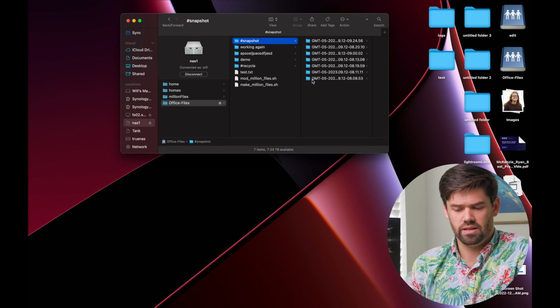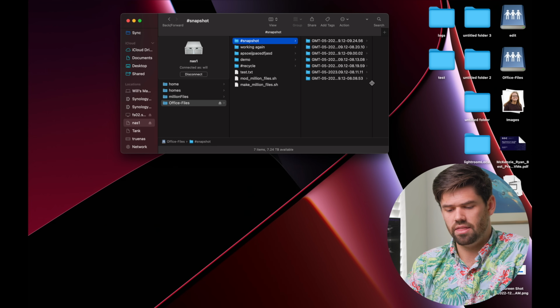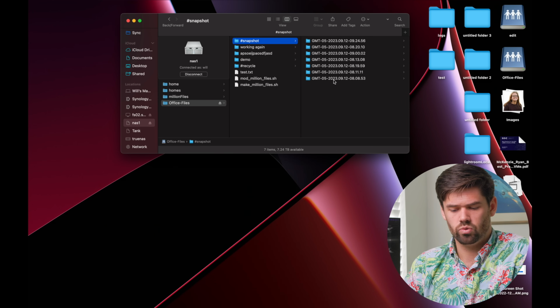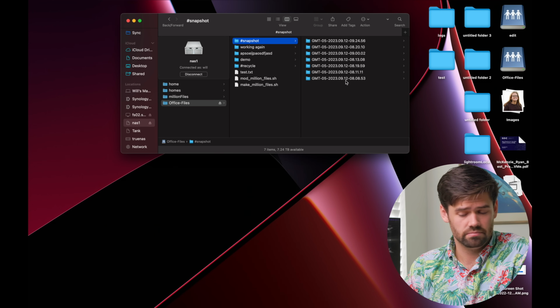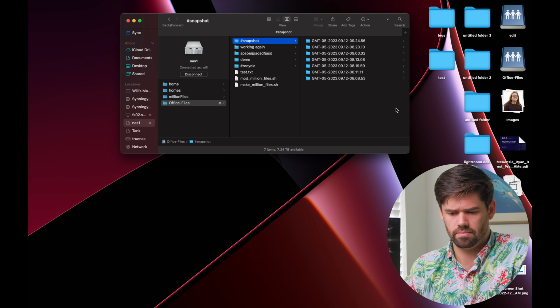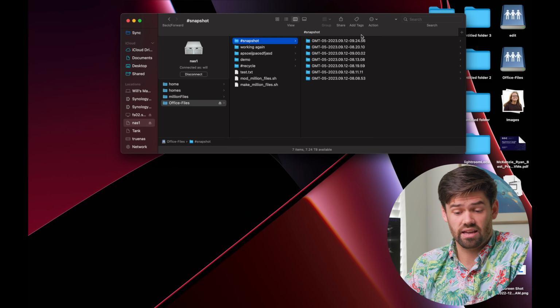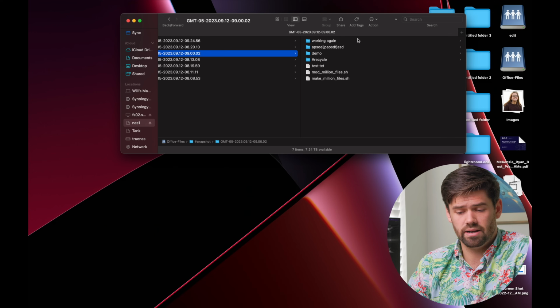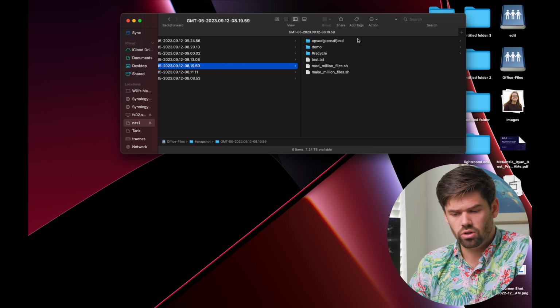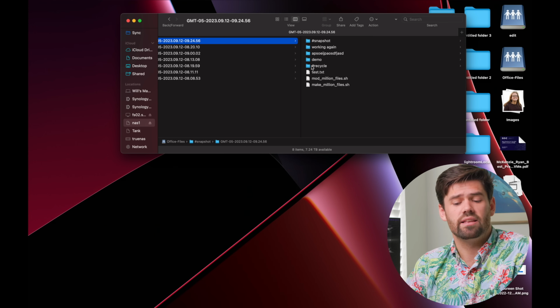So this is the time zone I'm in, GMT -5, and then it is the date string, 2023-09-12. Then there is the time. So these are all the times that these snapshots were taken. And so this looks like I've got a ton of copies of my data. Each one of these looks like the entire file system exactly how it was when that snapshot was taken.